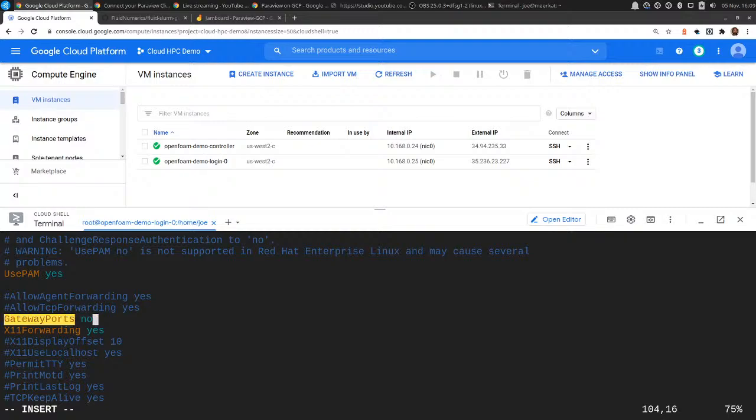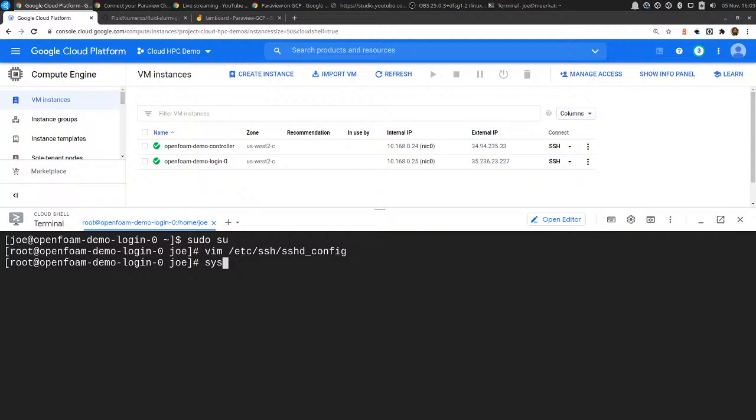Go ahead and uncomment that line and change that no to a yes. And then you'll use systemctl to restart SSHD. So that's really it on that side of it. Now what we've got to do is there's a couple steps here to set up the Paraview job submission script.